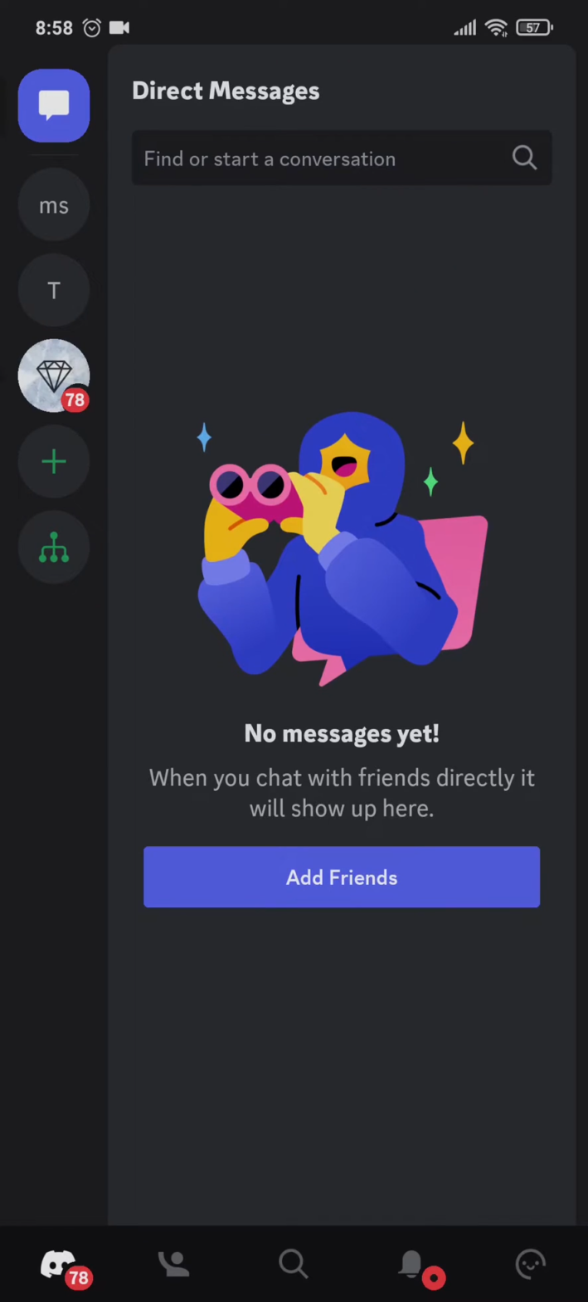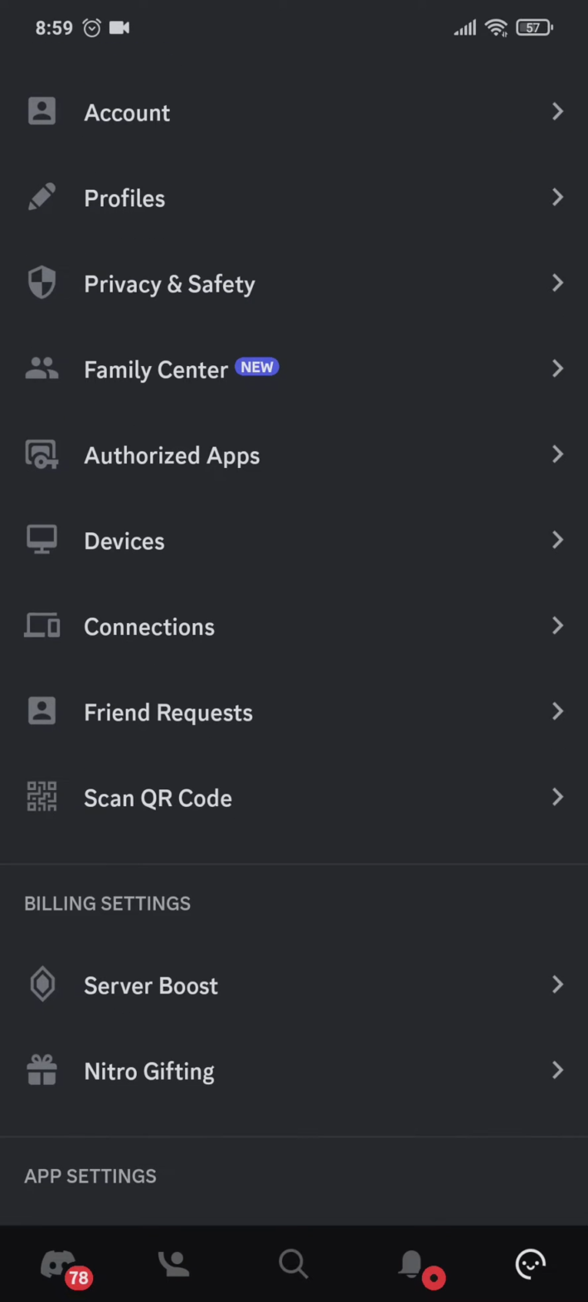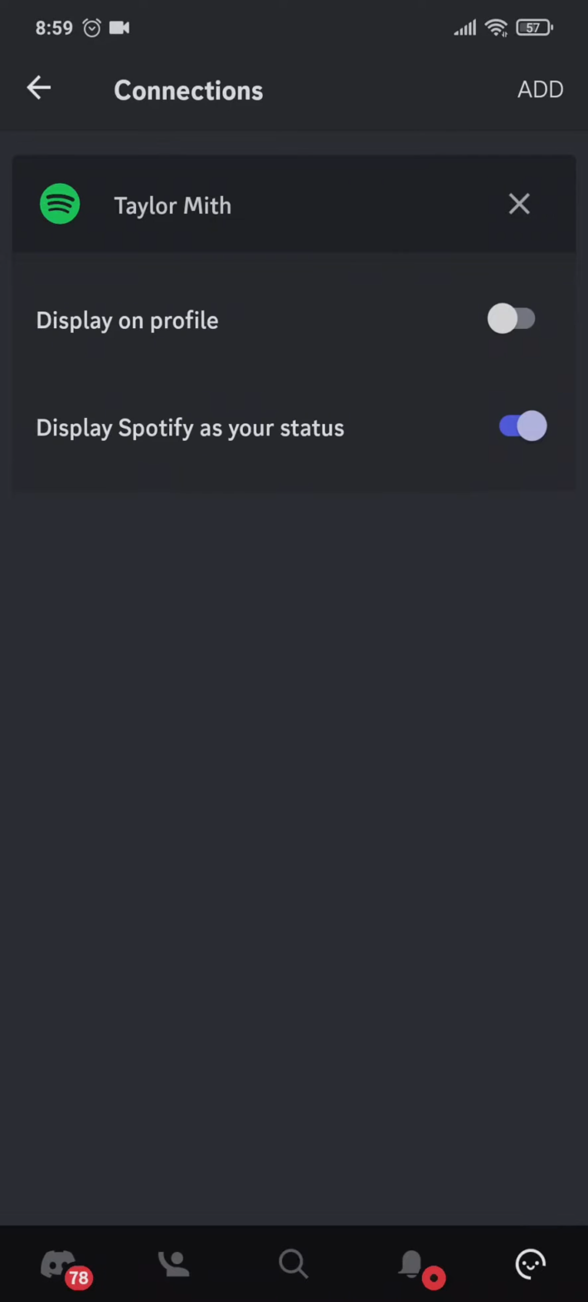Once you're inside of the application, tap your profile icon, which is located on the bottom right. And then from here you'll see this option which says connections. Through this section you can connect different accounts and your current Spotify account will be visible on the top.